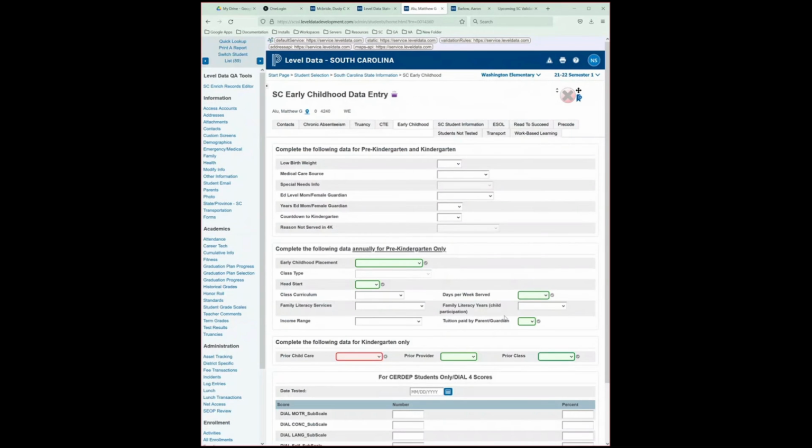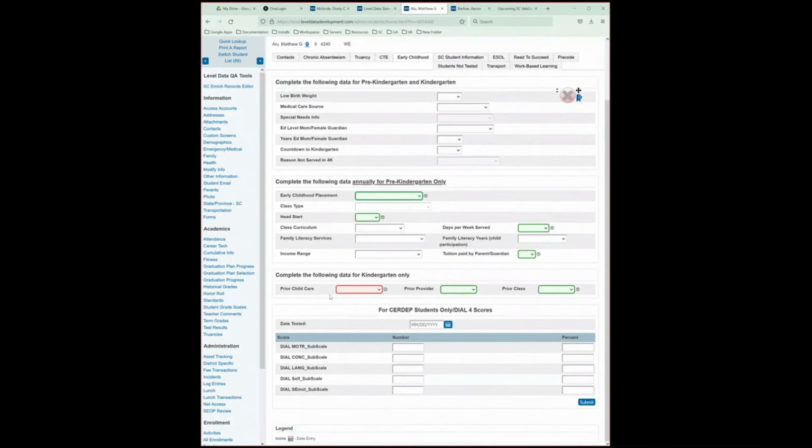Going to the kindergarten fields on the early childhood screen, you'll notice this child here, he is in kindergarten. So again, his pre-K values here are blank, but they're not going to flag an error because he's not a pre-K student. But you'll notice his kindergarten value down here is being flagged. And since the prior provider and prior class are dependent on the prior child care field, they're not flagging an error yet. But if we choose one of the drop downs here, you'll see that they now have to be populated because the prior child care field is populated.